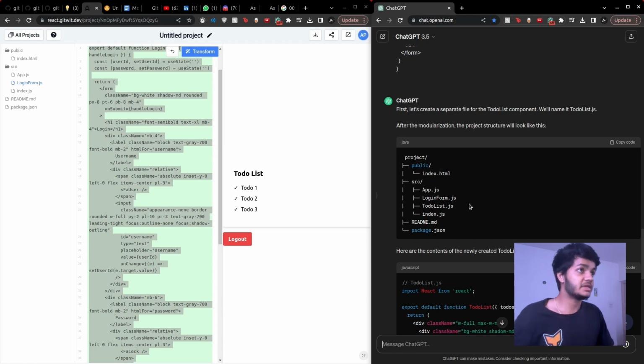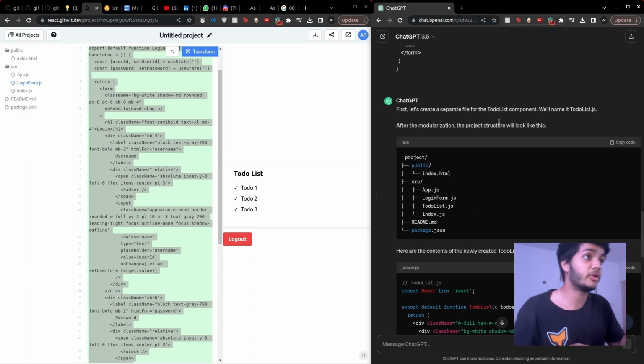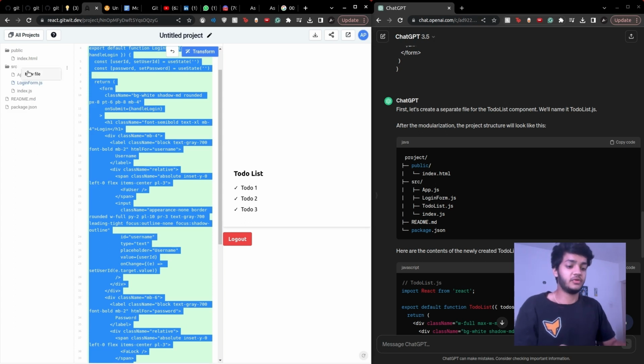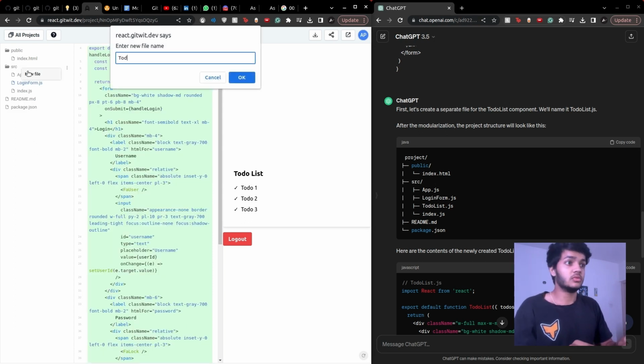Alright, so now as you can see, it's going to create a separate file for the to-do list component. Now this is the second modularization step. And it's decided to create a new file which is to-do list.js. So according to that, this is going to be done automatically in code, but now we'll do it manually. Create a new file, to-do list.js.